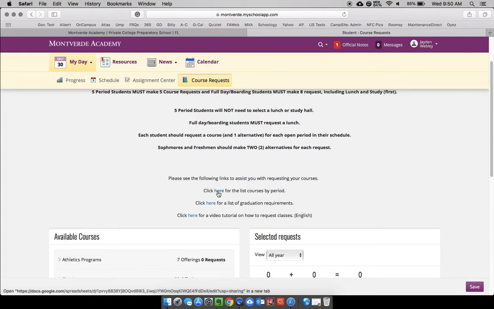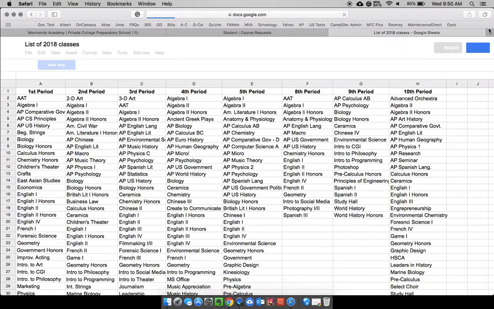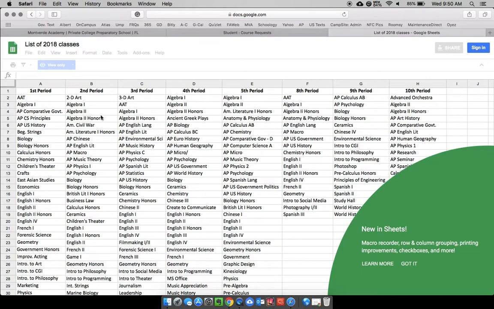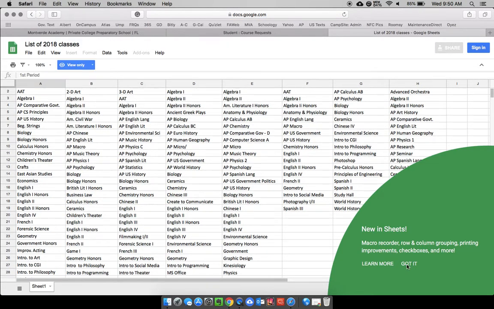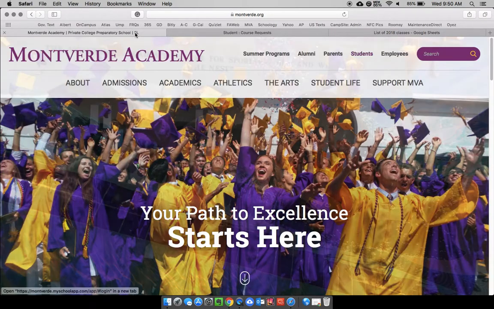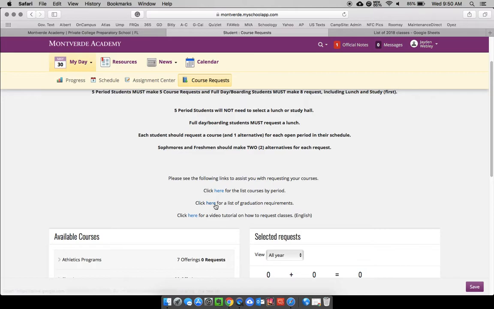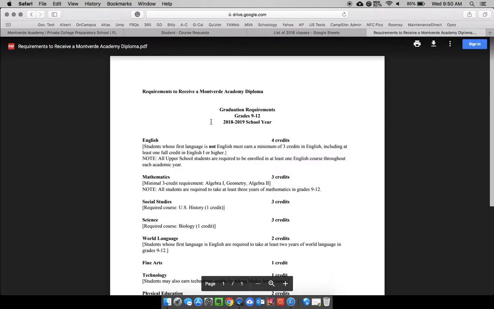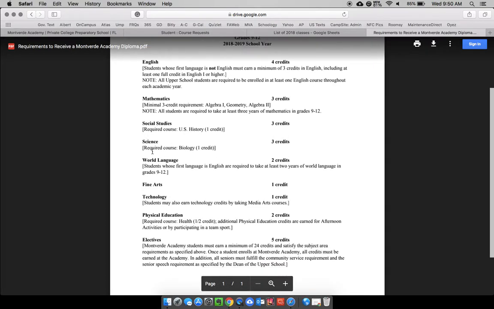I'm going to click on the course by period listing. It's going to open up a new tab, and then you'll see all the different courses that we have listed for the upcoming school year. You can also click here for the graduation requirements, and this will give you the list of the graduation requirements for Montverde Academy.